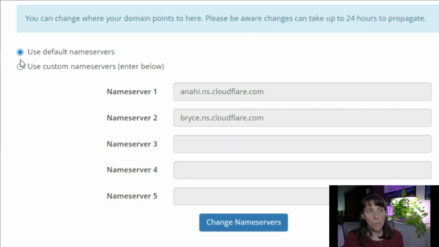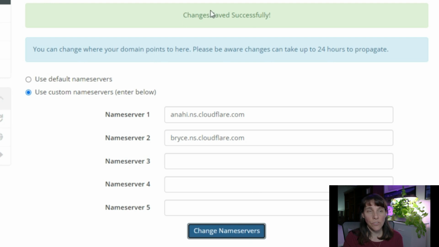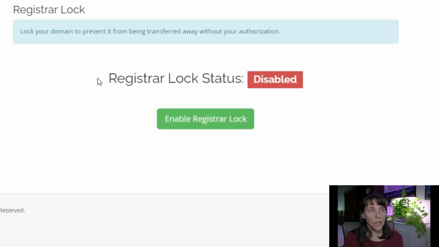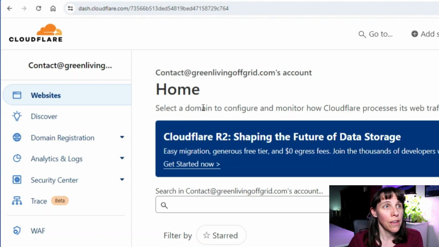Okay, now that I put all those in, I'm going to hit change name servers. Wait and see. There it goes. Changes saved successfully. Then I'm going to click on register lock, and now we're going to enable the register lock again. So click that. Okay, there it is. It's locked. So that's all you have to do. You just have to move those name servers from Springs hosting, have it route through the Cloudflare name servers.